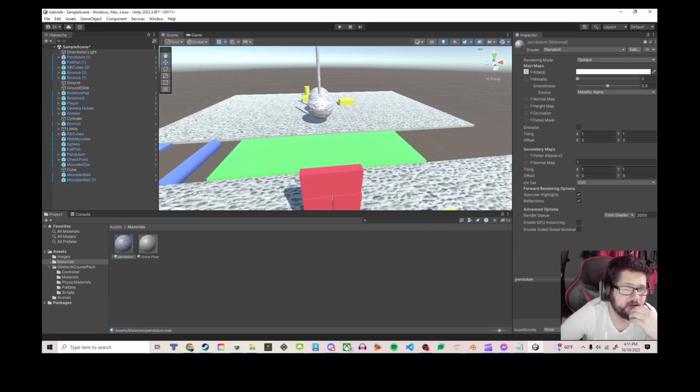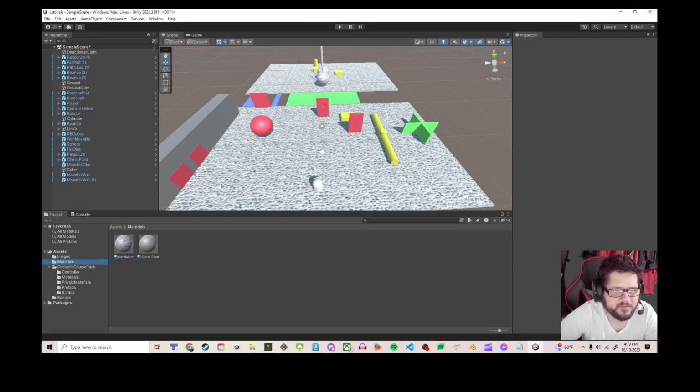Alright, sorry, my mic cut out, so I have to go back and fix the ending here. We got the stone floor materials, we got the giant tinfoil pendulum balls, and you could pretty much use any kind of image that you want.